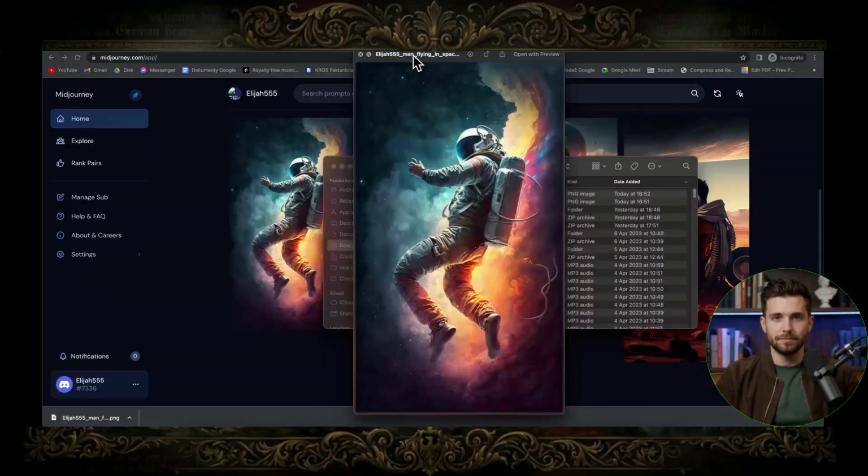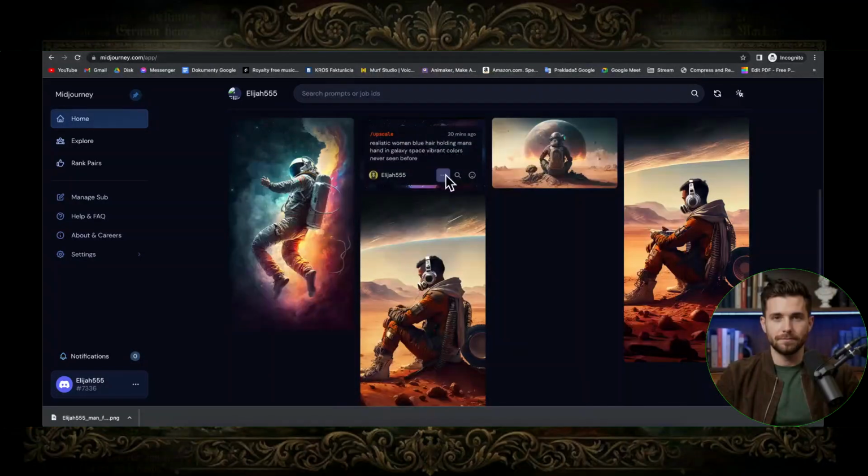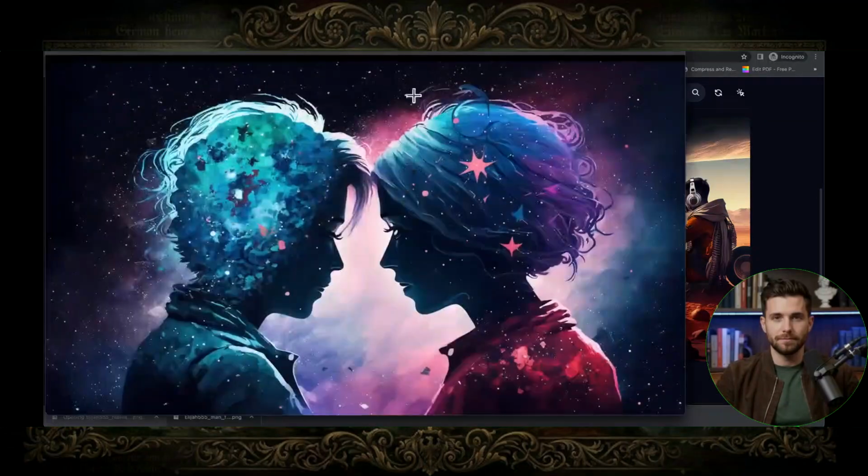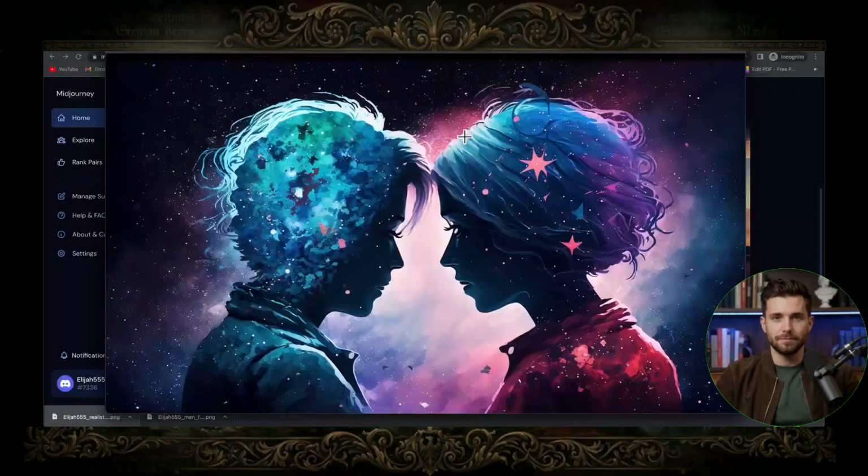If you want to grab a different image, just follow the same steps. Click the three dots and choose Save Image. It downloads instantly, and you can click the file to open it right away. That covers everything you need to know.